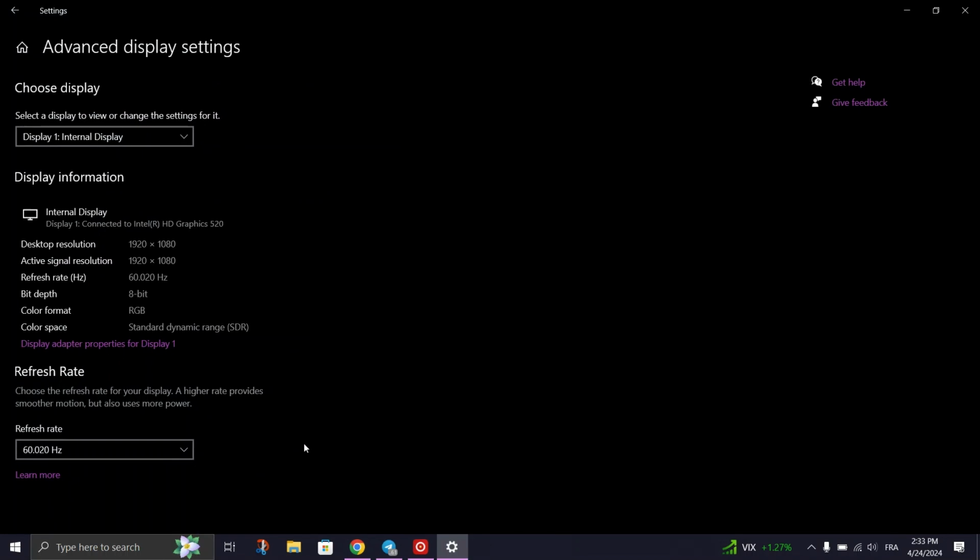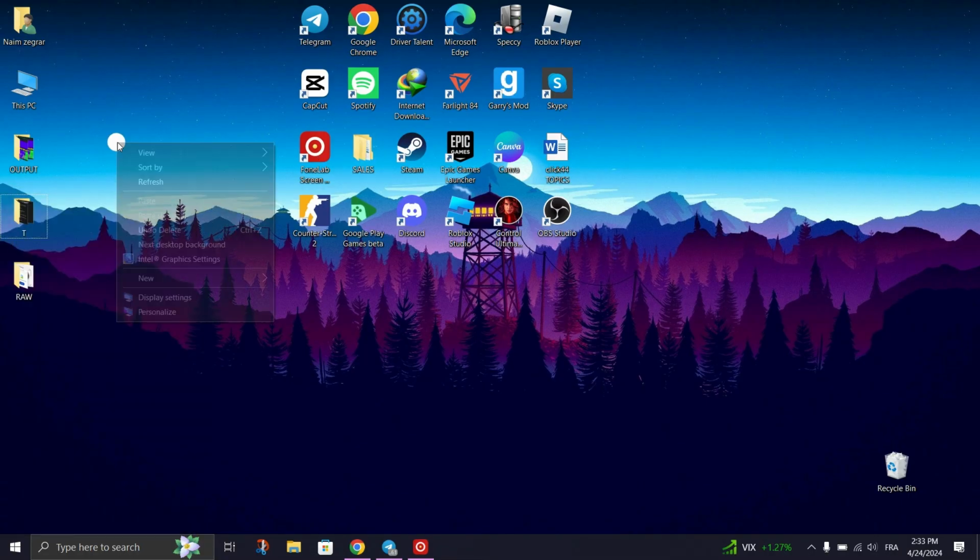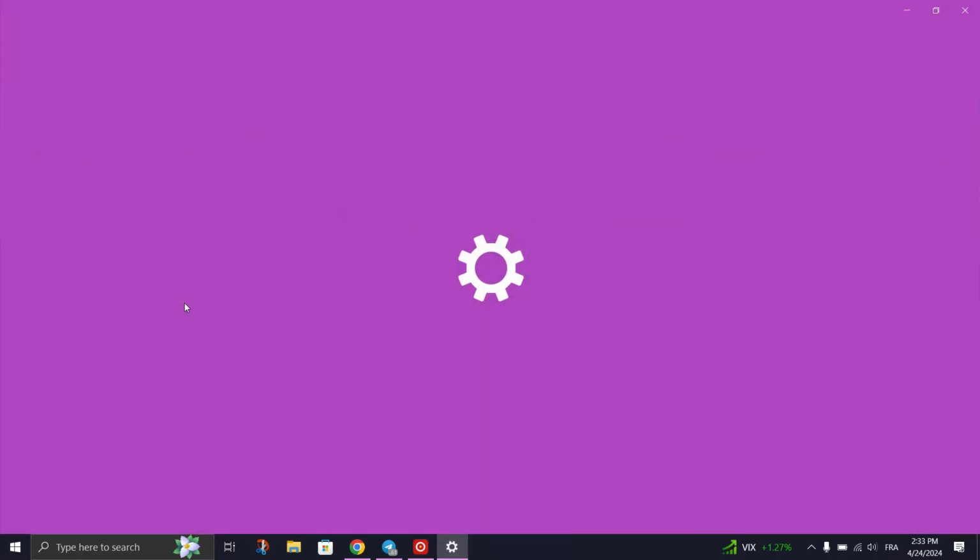Drag the screen icons in the Display Settings window to match the physical arrangement of your monitors. And this step ensures that moving the mouse cursor between monitors feels natural.